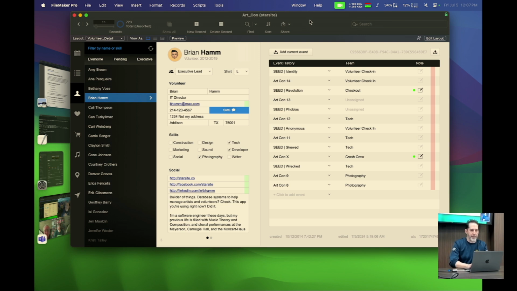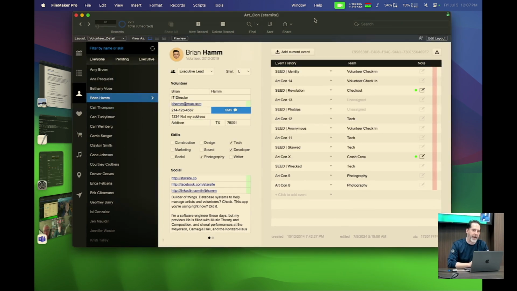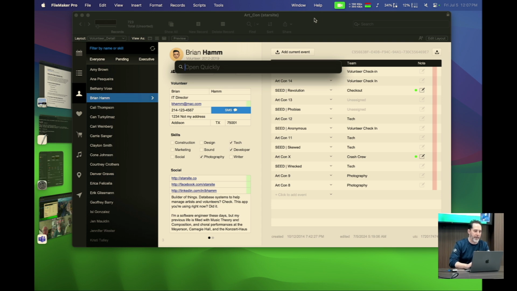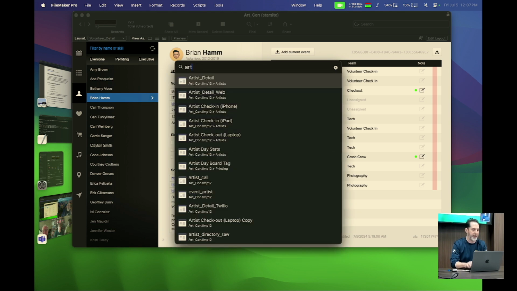So the Open Quickly feature, you access this on Mac, it's Command K. On Windows, it's Control K. So I'm on a Mac, so I'll do Command K, and I'll get this very small Open Quickly window here. And if I just start typing something like a layout, if I want to go to an artist layout, artist detail, it will autocomplete as you type, which is great. It shows I'm logged in as a full access user, so I'm seeing everything that matches artist.